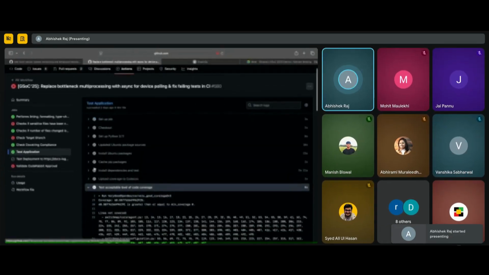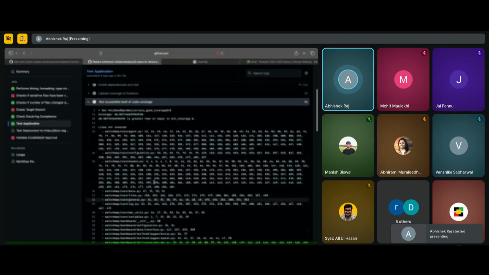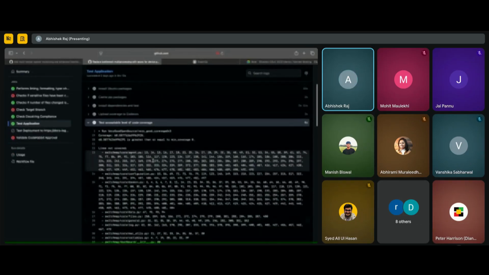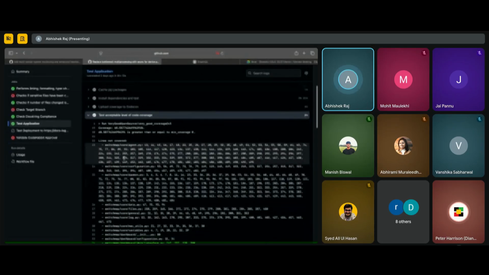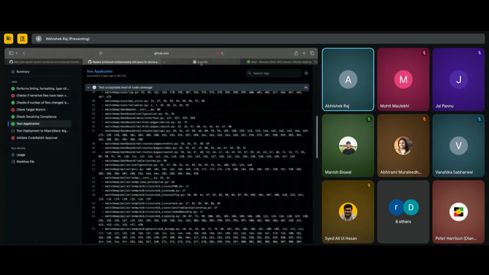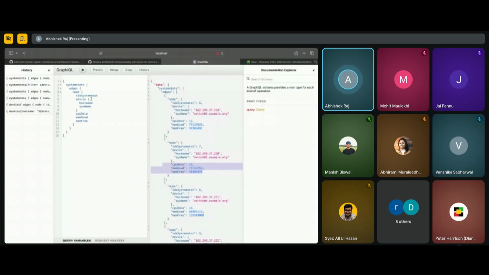So you can see this test application, all the tests were failing initially as they were just tended to work with the synchronous, but I have made them all asynchronous. And talking about adding new OIDs, I have added those as well.